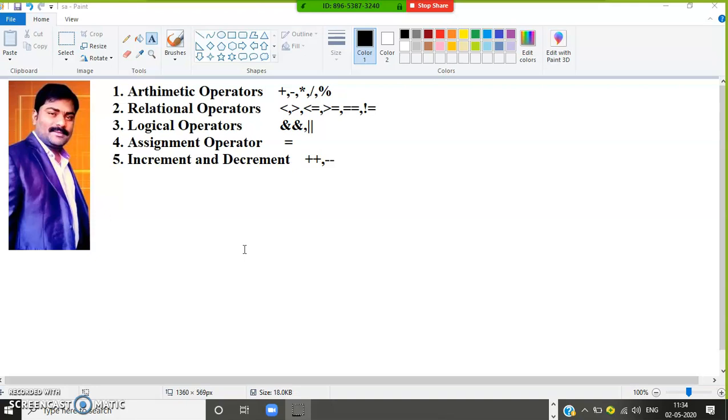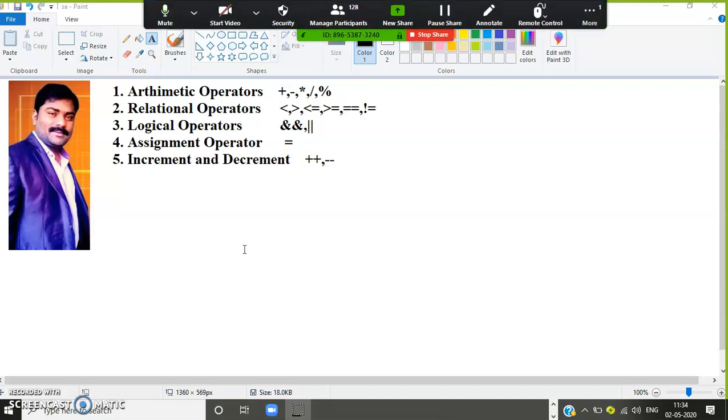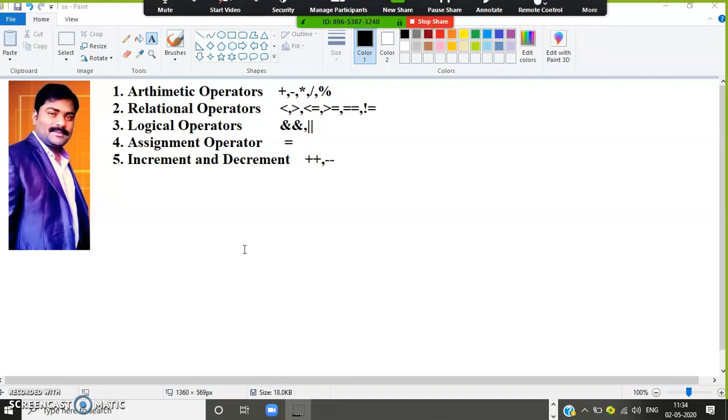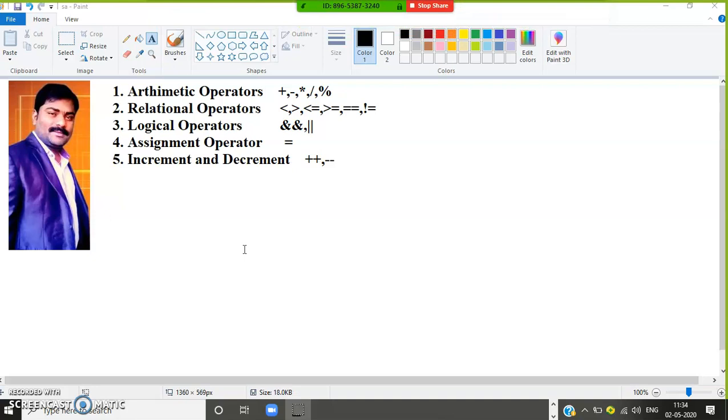As a developer, your job is to develop the application. An application is nothing but a collection of programs. A program is nothing but writing logic for a specific requirement. In order to write the logic, we have to take the support of arithmetic operators.